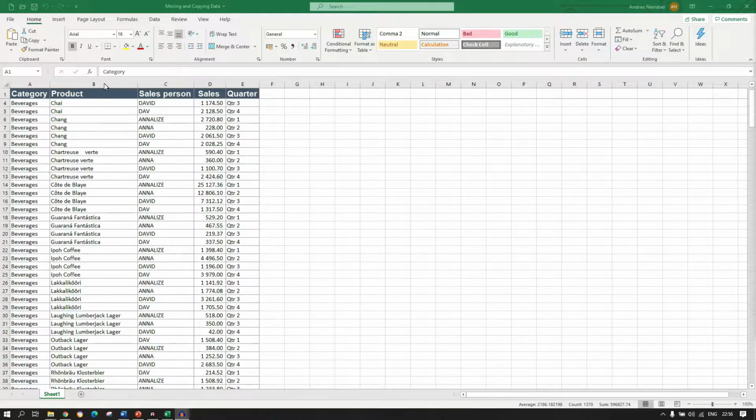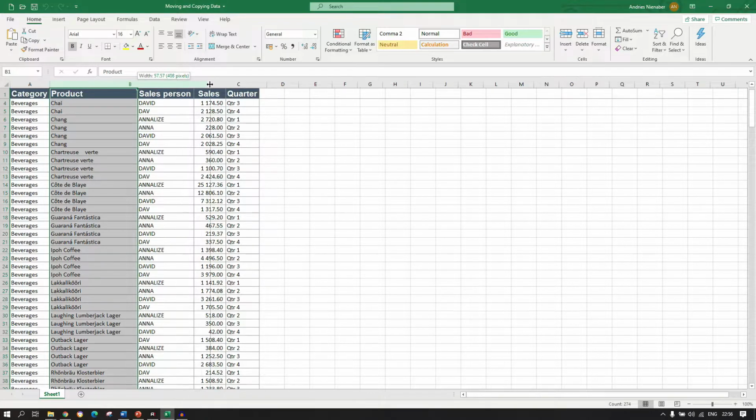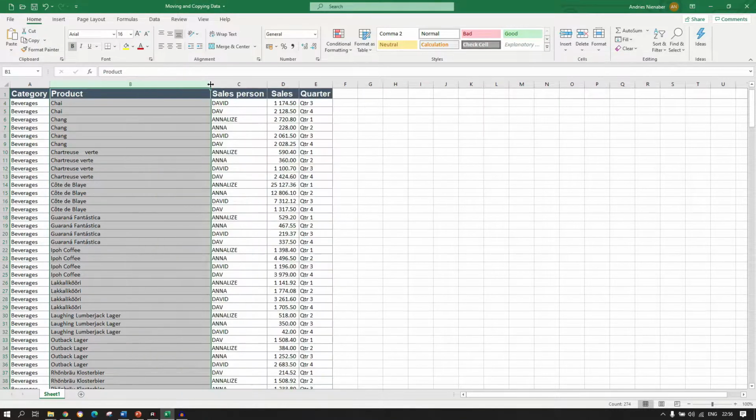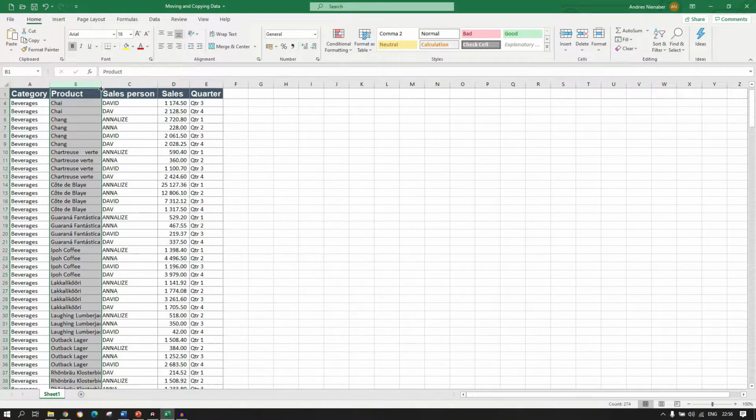I want to select column B, and then between column B and C I can left click and hold. You see there the width appears as 31.14 and 223 pixels. If I drag it to the right, the width increases as well as the pixels. If I drag it to the left, it reduces.